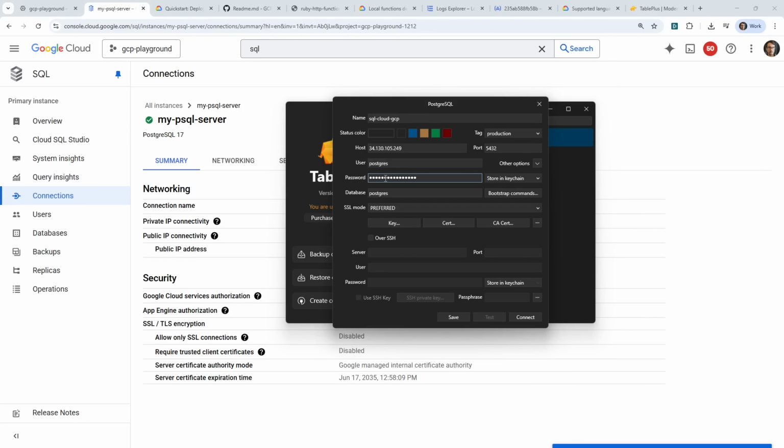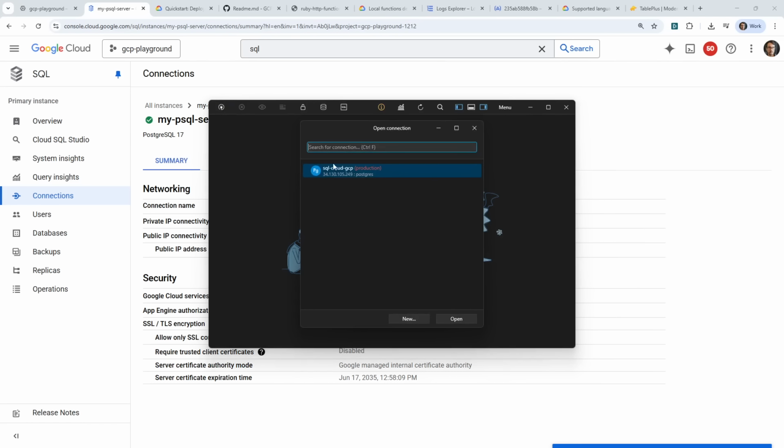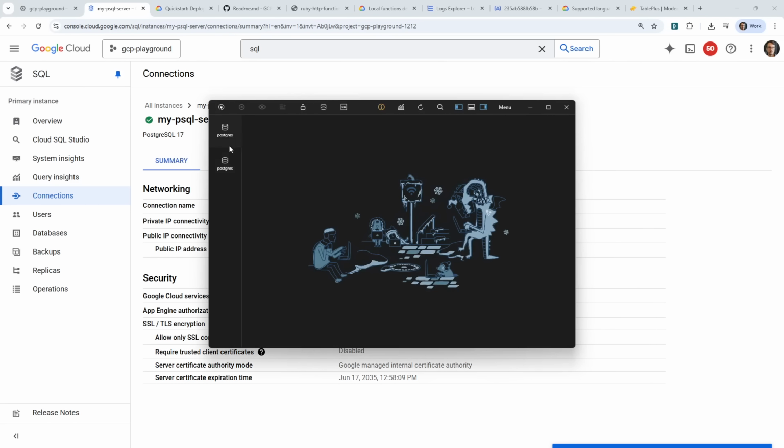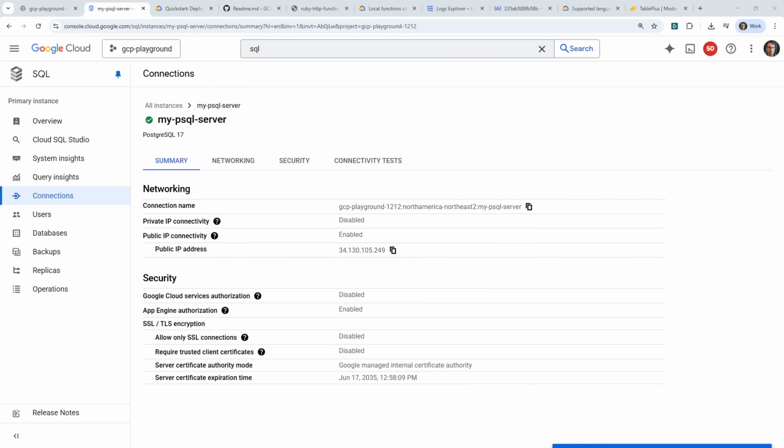5432, that's the standard port, password's in here, database is in here, Postgres is our user. We'll go ahead and hit connect. Did this connect? It didn't error out. And we don't see anything here. So what I'll do, unknown driver error. I'm not sure about that.